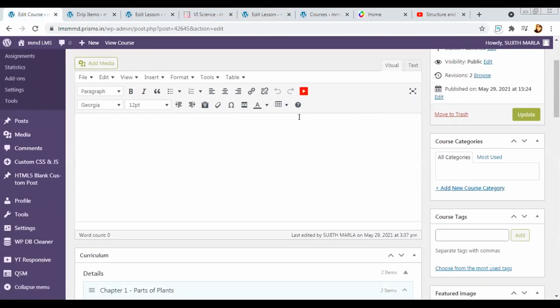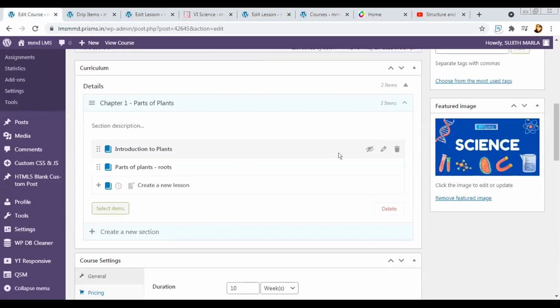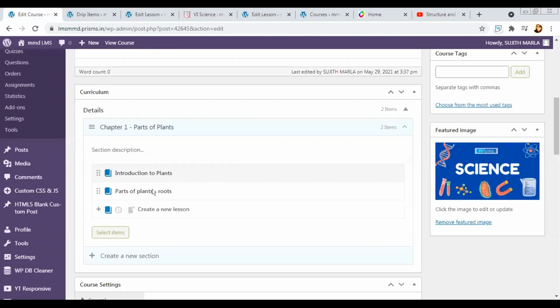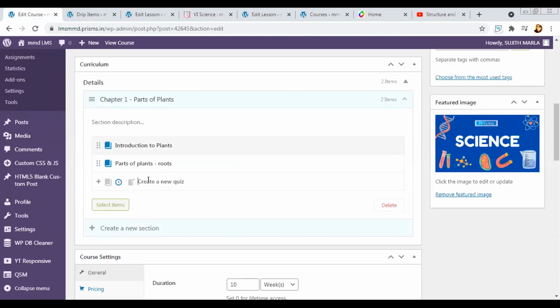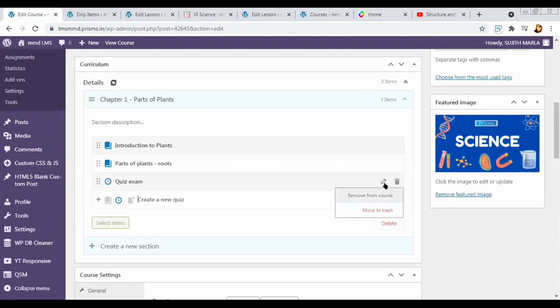But for content drip, one thing you have to remember: let's say this course is already assigned to a particular child, all my classes. Before adding content, I'll just create, let's say, a quiz exam, and press enter. Now before adding any content, I have to hide it, or the children will be able to see it. So from the teacher's end, you type the name and press enter, and just hide it before you add any content inside it.